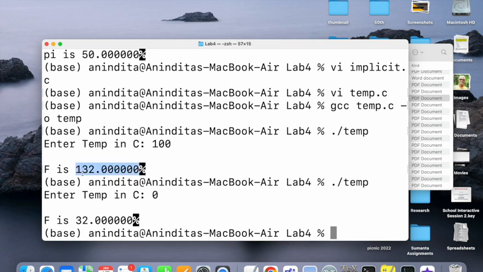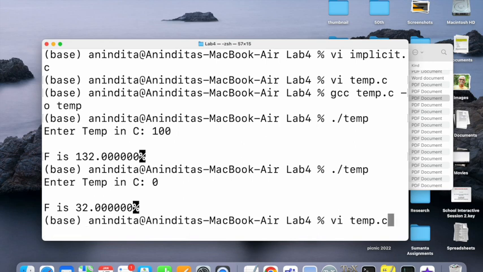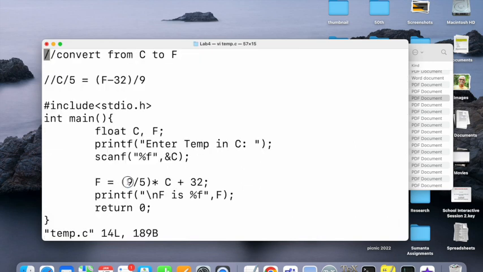What must be the reason for this? The reason is that when you perform this operation over here, that is 9 by 5, we are actually performing an integer division. Integer division means automatically the value 9 divided by 5 gives you 1 instead of 1.8. That is what is making the difference out here. If C is 0, you multiply the entire thing by 0, so this entire part becomes 0. But in case C is equal to 100, this is where the difference is happening.